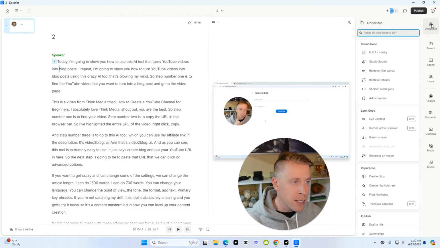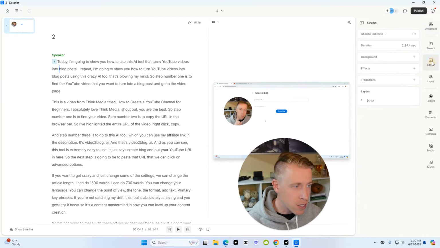So on the right-hand tab here, you see these tabs, Underlord, Project, and Scene. Click on Scene. This is the first tab where you can add things. We can add backgrounds, we can add effects like blur, film grain, pixelate, zoom blur. So it's kind of going to boil down to what you consider animations, but you can be adding a lot of these things. We can zoom in and out between transitions, and that's in the Scene tab.